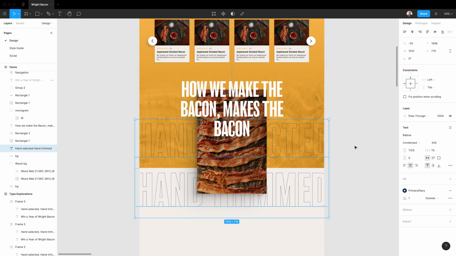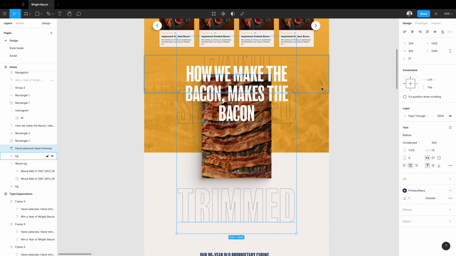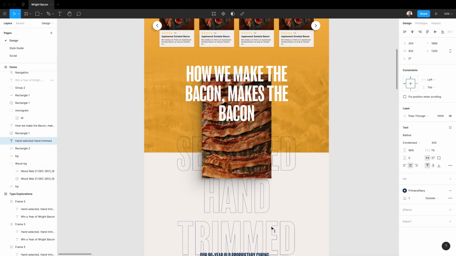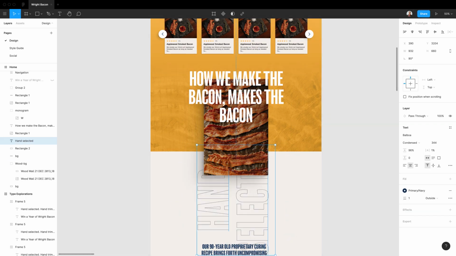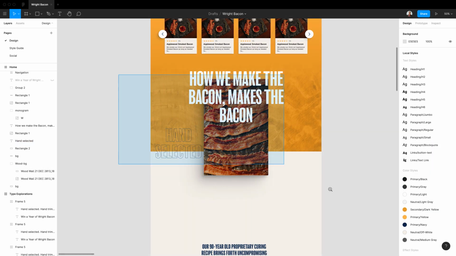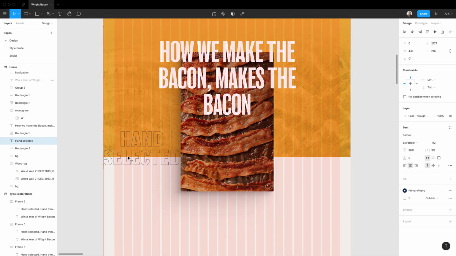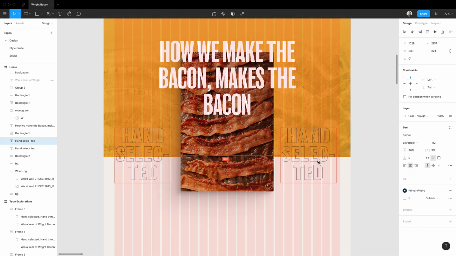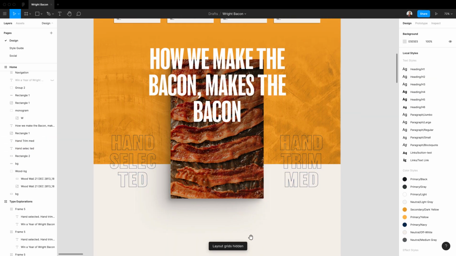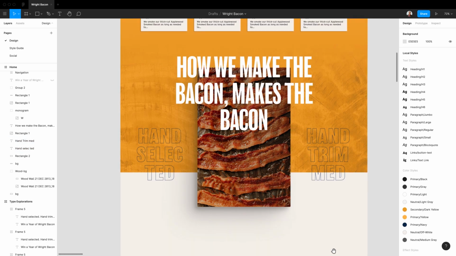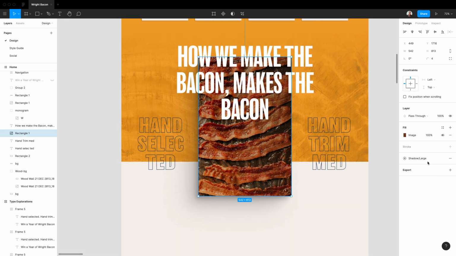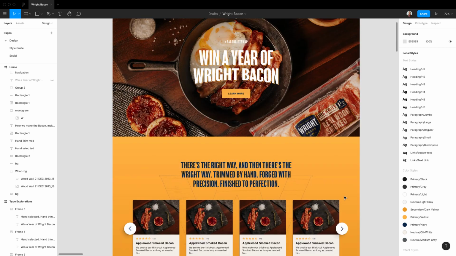And then I wanted to add one more element that made it feel like when you walk into a place that's selling antiques, and they have these little type badges or type moments. I wanted to do something similar here, where I think elsewhere on this site it says all the bacon is hand selected and hand trimmed. So I tried to figure out whether I could do something that is less prominent than the "how we make the bacon" statement, but still feels like it's contributing to the overall layout.